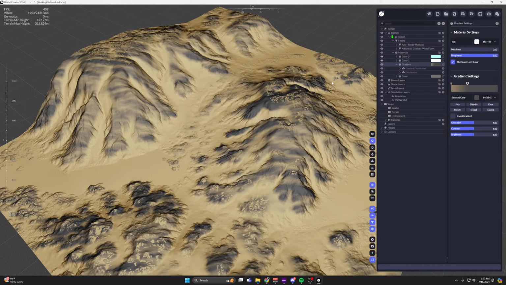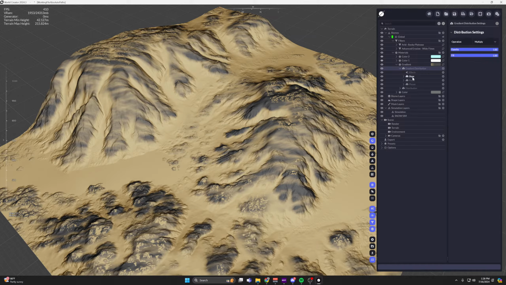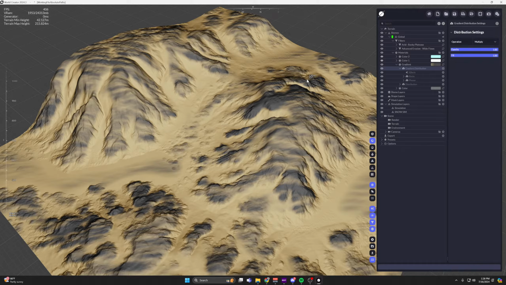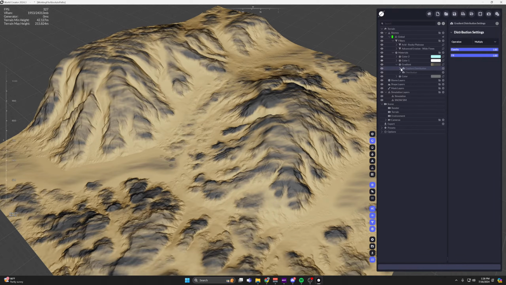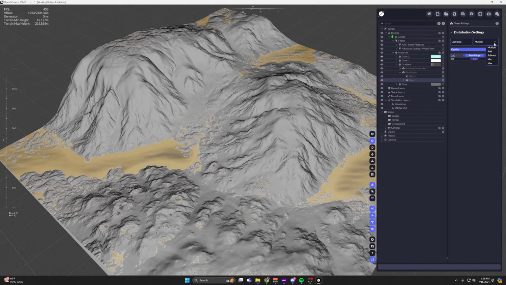Now let's distribute based on the actual color as a whole. So the gradient distribution settings here will only control whatever the gradient is doing. Actually, let's remove that slope. I just like this gradient alone. Now let's distribute it based on the terrain itself. So I'm going to add a slope distribution for the terrain. There we go.